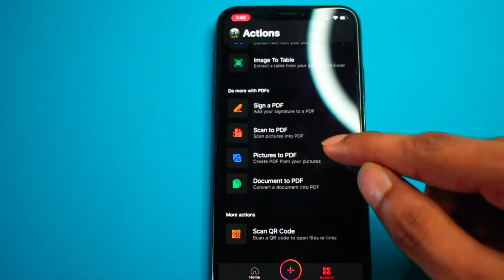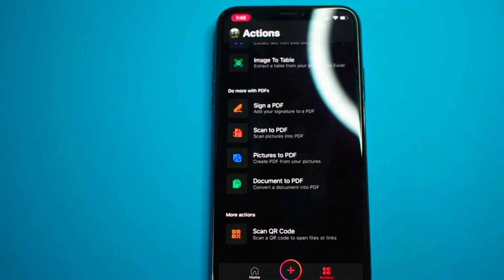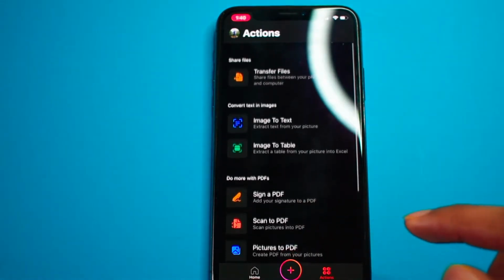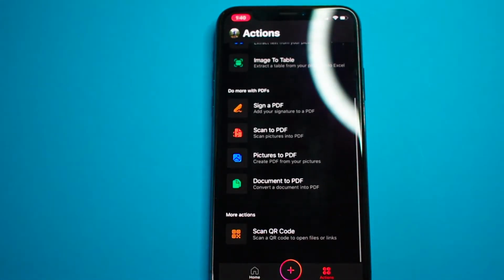And also you can see they have pictures to PDF. You can convert a picture into PDF, convert a document to PDF, and you can even scan a QR code if you want. So if you see, these are all the features Microsoft has in one single app.